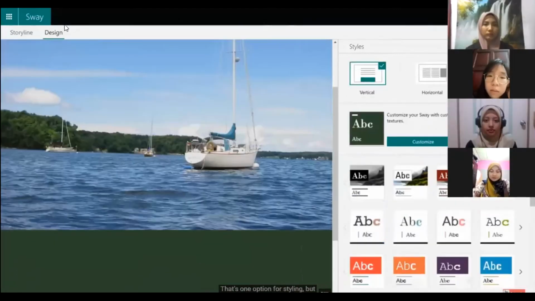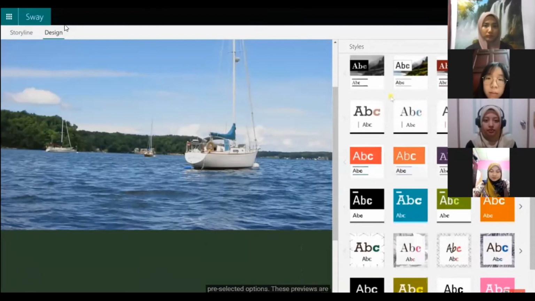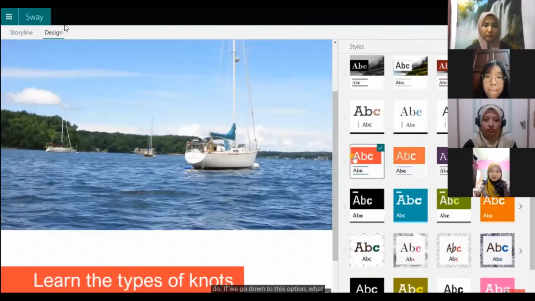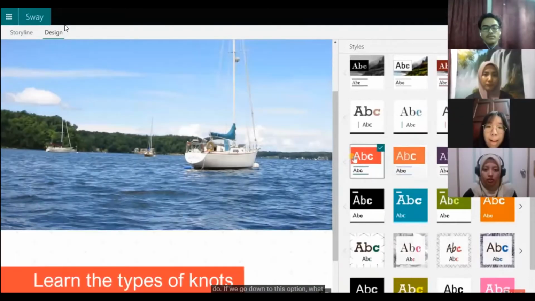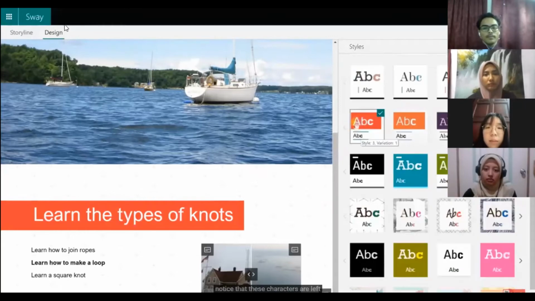And so that's one option for styling, but if we go back, let's look at the pre-selected options. These previews are trying to tell you what they're going to do. So if we go down to this option, what this is telling you, let's left click on it, is it's going to put a red block behind it. And it's going to make your fonts a sans serif font, so it's not going to have that extra kind of Times New Roman looking pieces on the end of the letters. It's just going to be a straight font. And it's going to left align things. If you notice that these characters are left aligned as opposed to being in the middle.